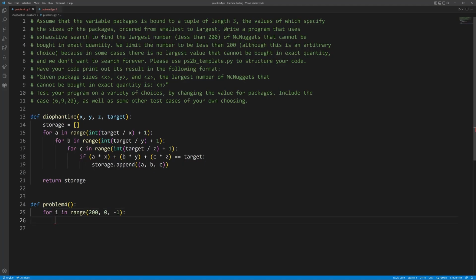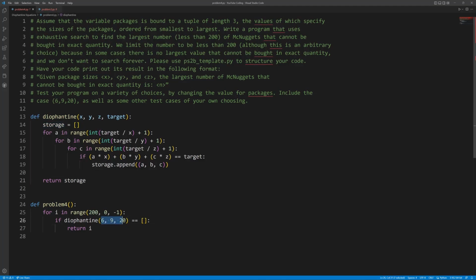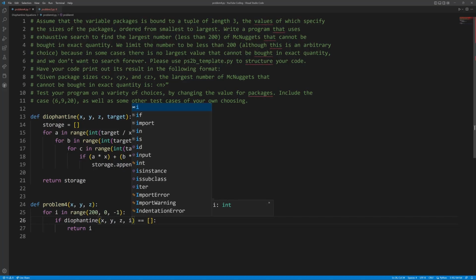All right. And now we just have to check if we get nothing. So if Diophantine 6, 9, 20 is equal to nothing, then return i. Now this is just very basic and it isn't very optimizable. This is hard-coded. So actually, let's add it in. So we'll just add x, y, and z into problem 4. Replace this with x, y, and z. And yeah, I did forget the target value, which is i.